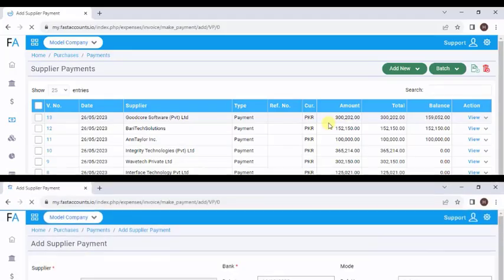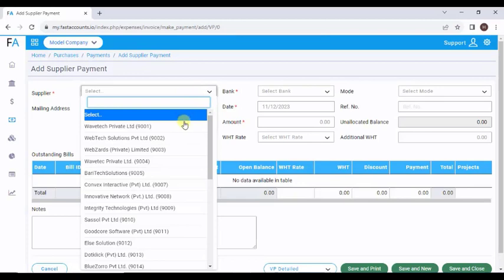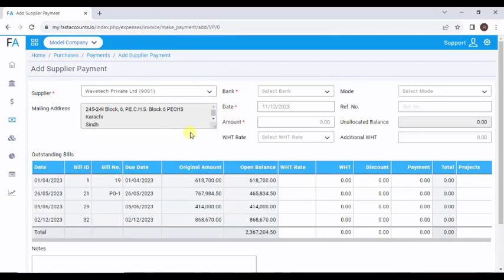From the drop-down menu, select the supplier for whom you want to make a payment. Fill in the relevant details as discussed earlier and click Save and Close.